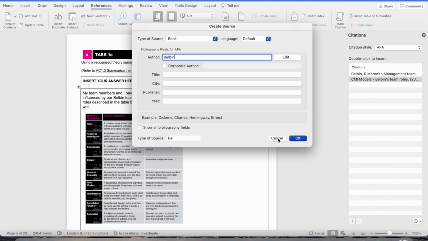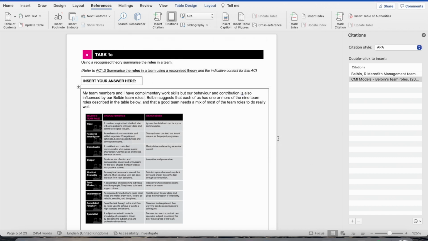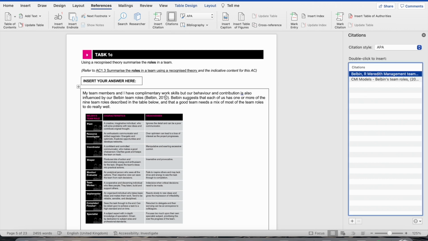But I'm going to cheat. I'm going to go cancel because I've already got the Belbin reference in my library. Now, this is open over here, but if it isn't, you just click on Citations to bring it down. And you can see my top one here is the one I need. Give it a double click and it's popped in the abbreviated type of reference that we need in our answer.